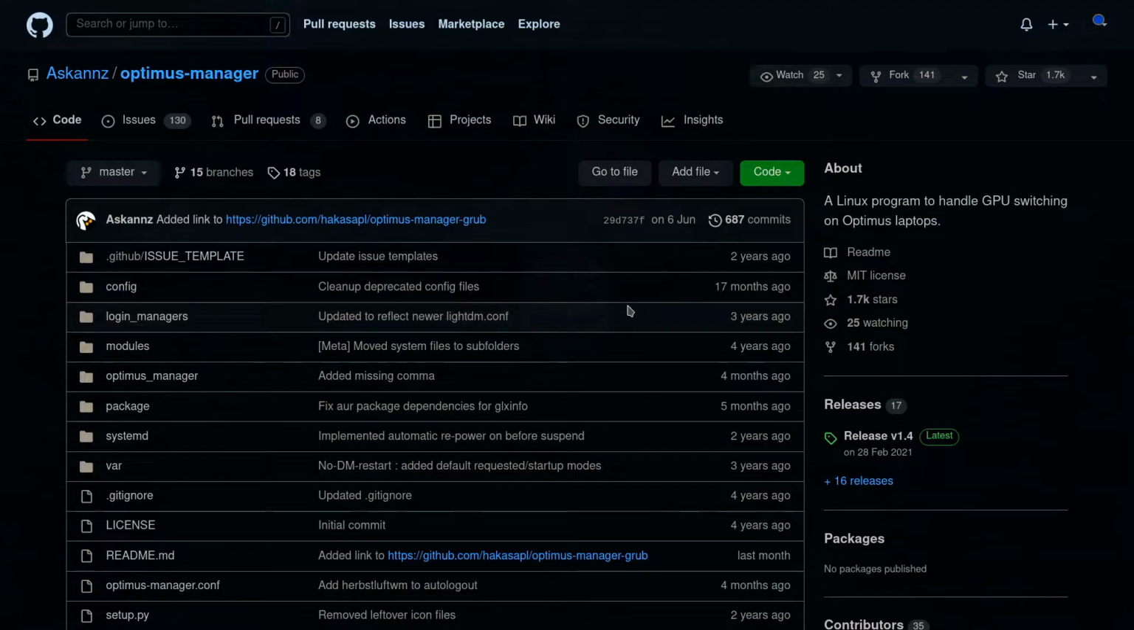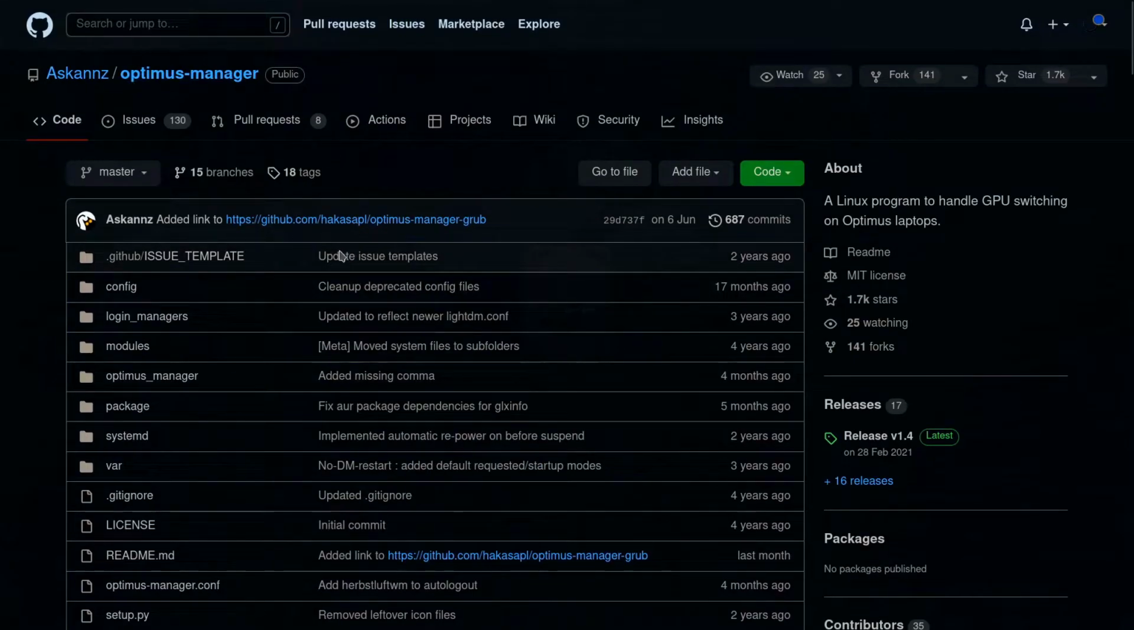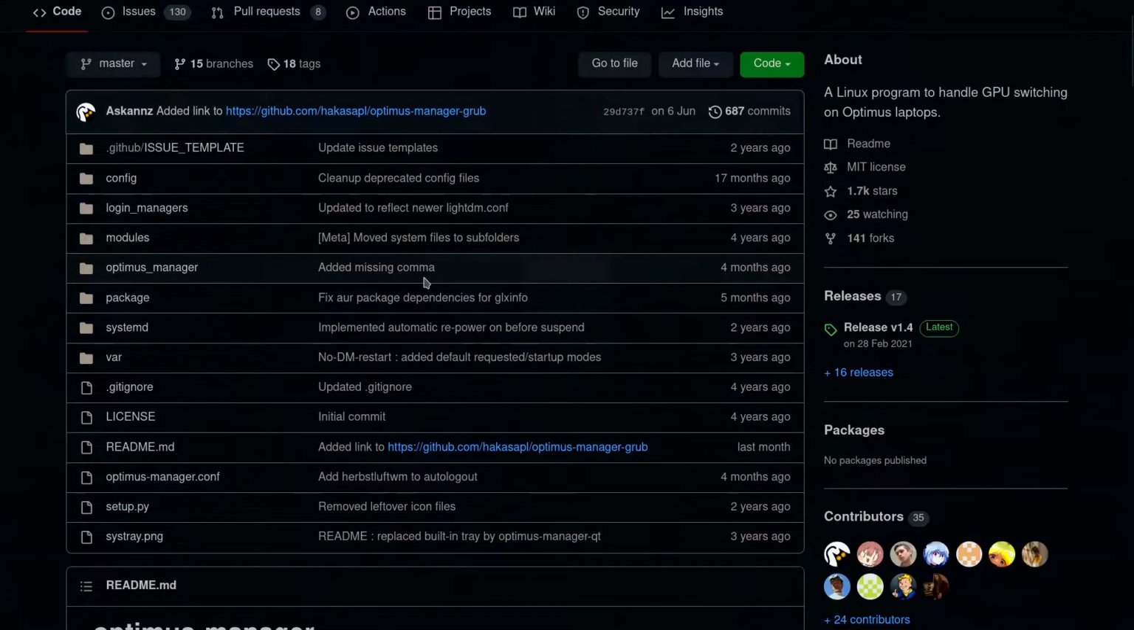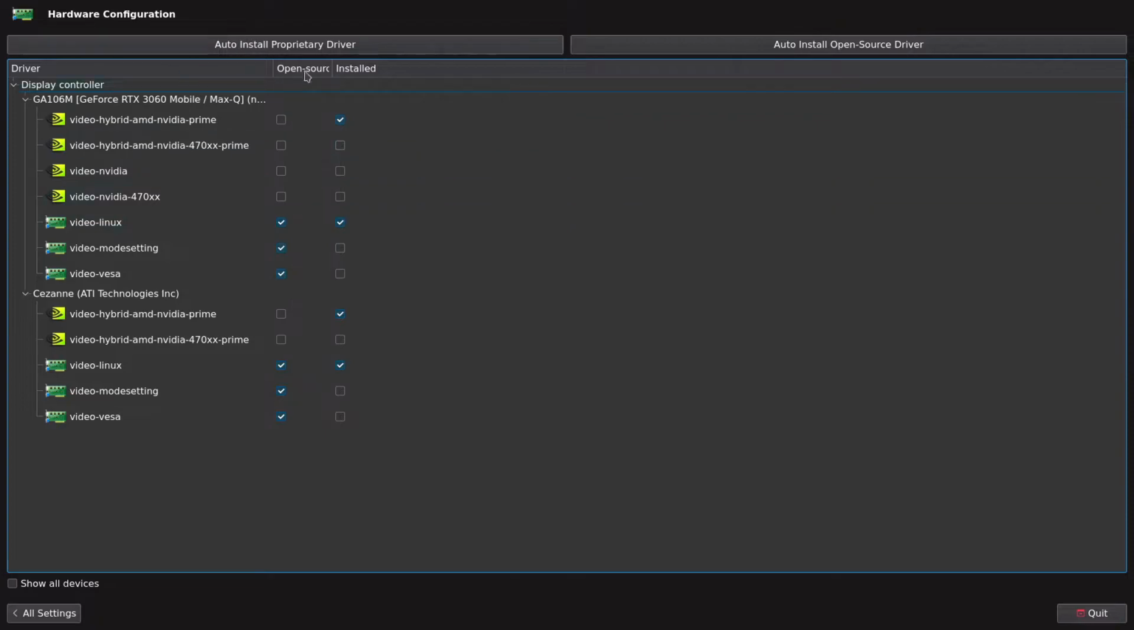The internet contains a lot of questions related to this topic, but if you follow them you will be totally confused. So I came to a solution with Optimus Manager. Before that, you need to make sure your laptop is capable of running the proprietary driver for Nvidia. So what I did is I went to Manjaro settings and installed the proprietary driver. You can press auto install proprietary driver.